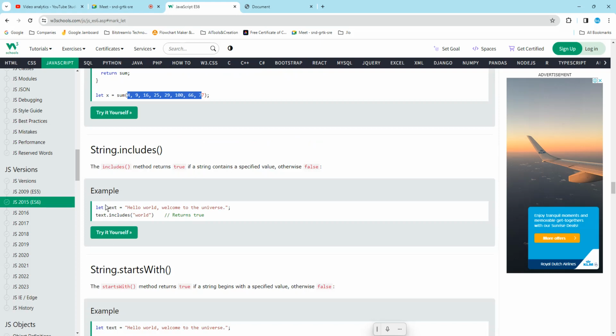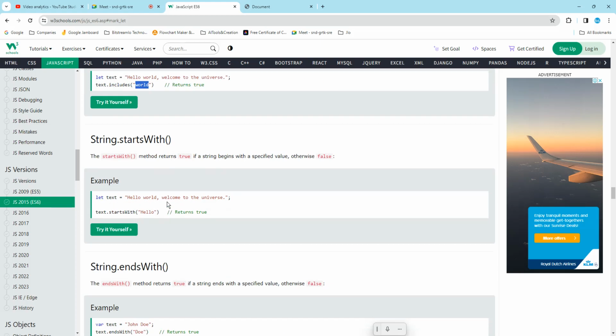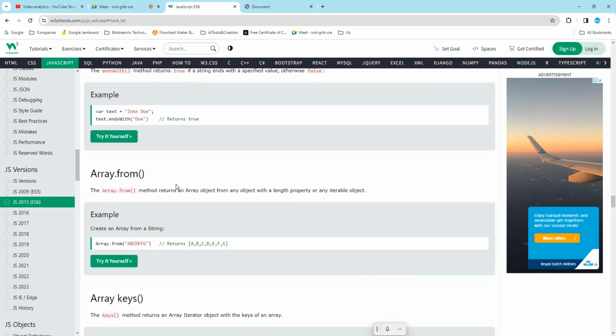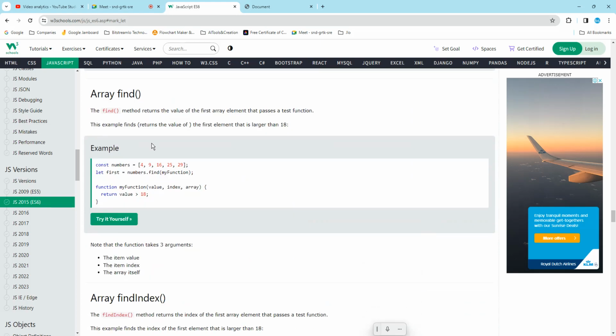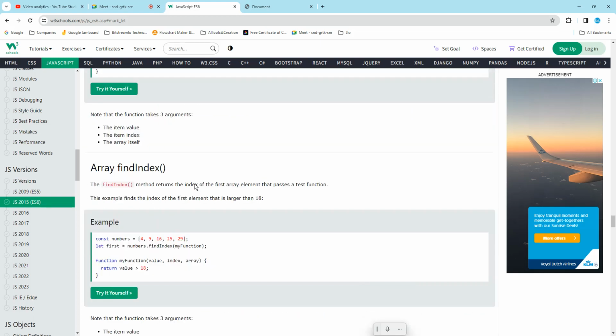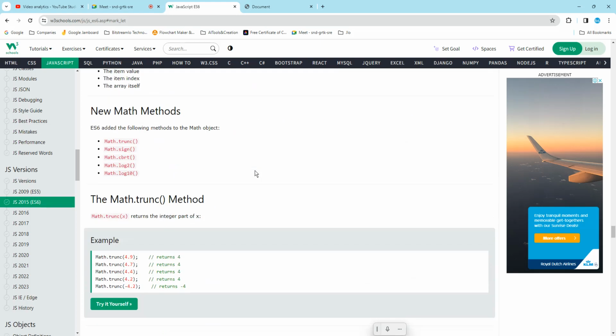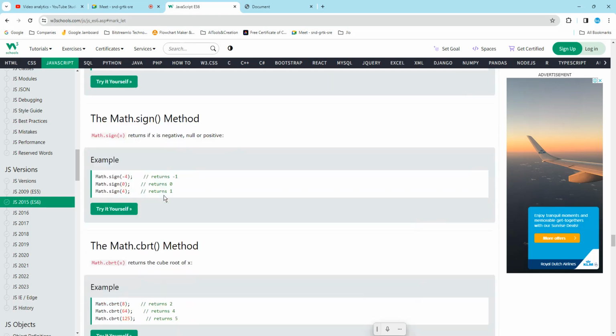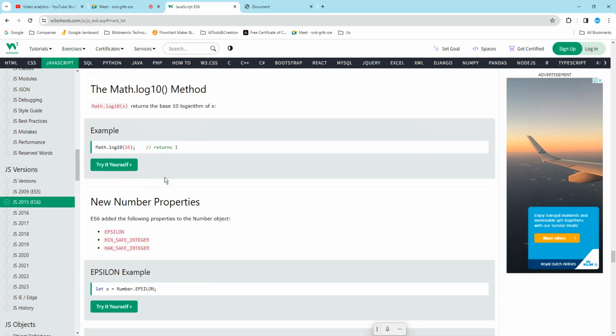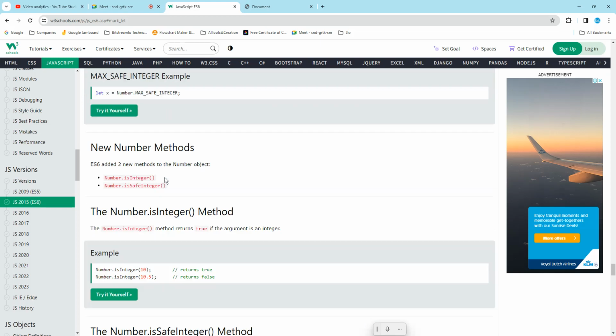String includes. What is a string? Text.includes will check for the word. If it is there, it is going to return true. If it is not there, return false. With startsWith, endsWith, Array.from, everything we have seen. Array keys, array find, array index, this is all we have seen. Then there are sign, cube root. If you get free time, you can have a look at this one.